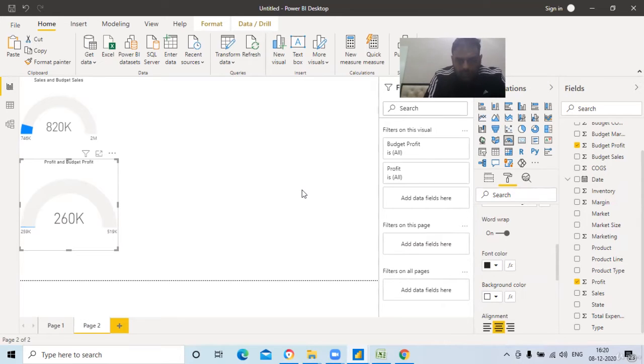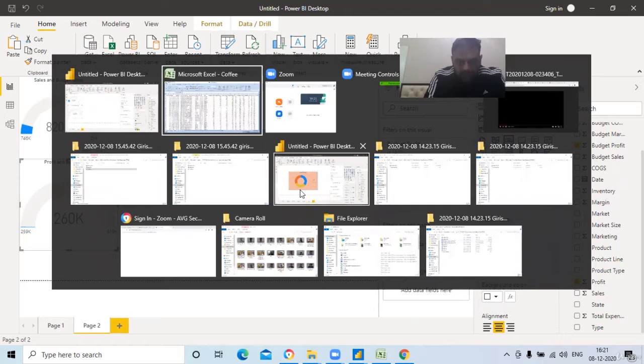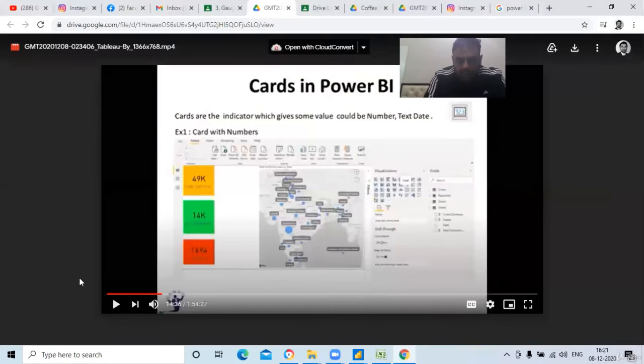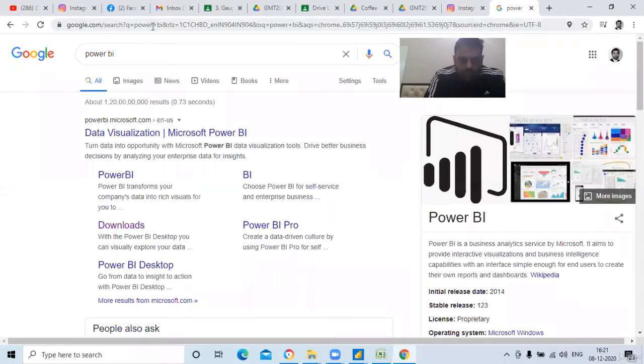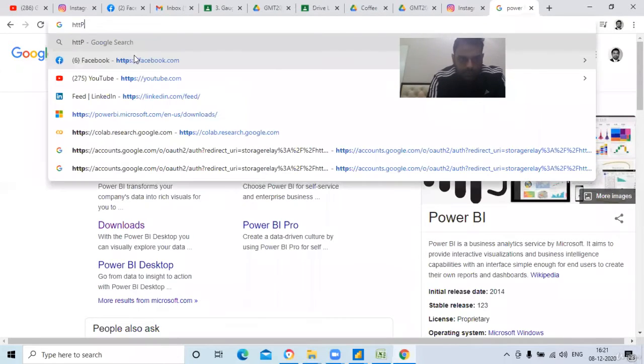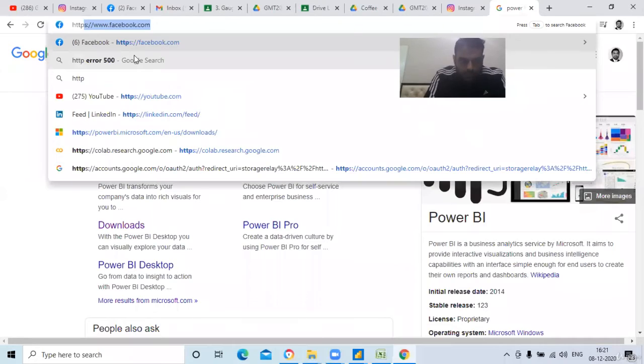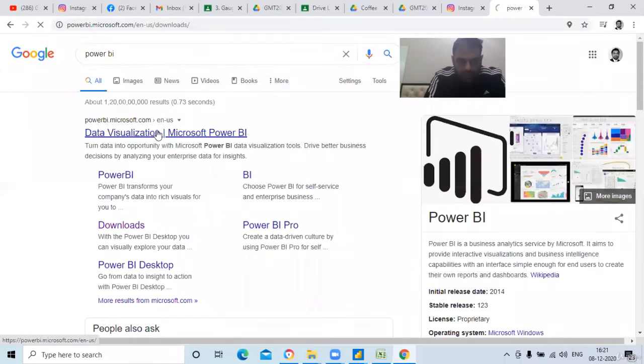Now we'll talk about the installation. Installation is very easy. So we just need to type Power BI and Power BI installation. This is basically the link, powerbi.microsoft.com and US downloads.